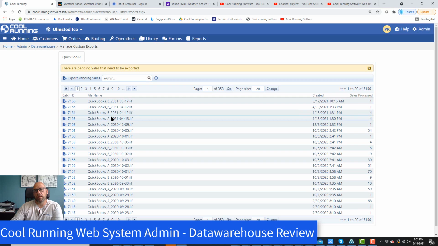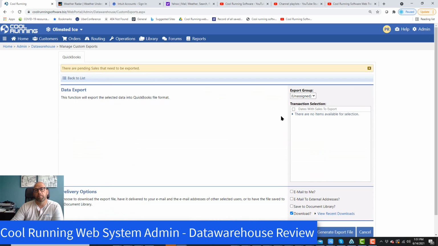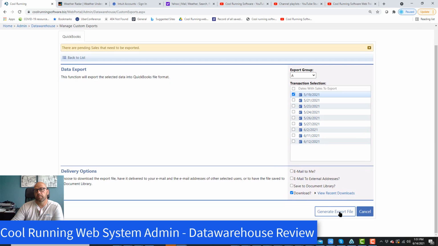If there happens to be any sales that have not been batched up yet to go into the accounting software, the user would simply click on Export Pending Sales, choose the export group that they're working with, and export the batch. Once they export it here, it goes inside the batch list. Again, there are going to be videos to discuss how to export different export batches to go into different accounting softwares. Now I'm going to go back to my list.